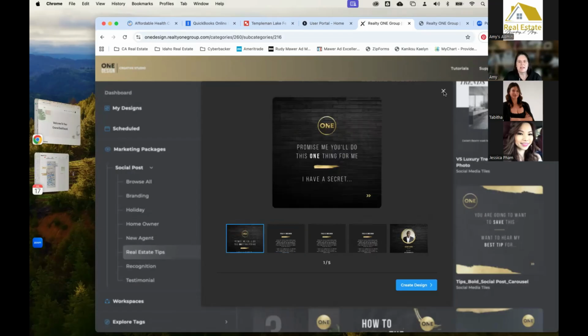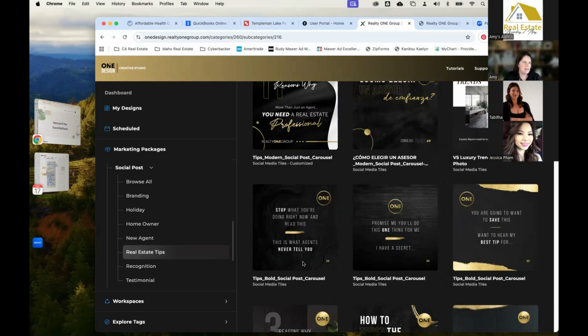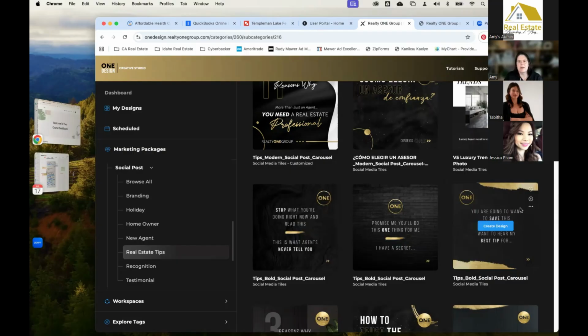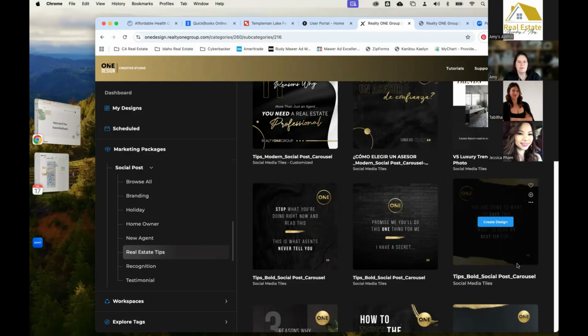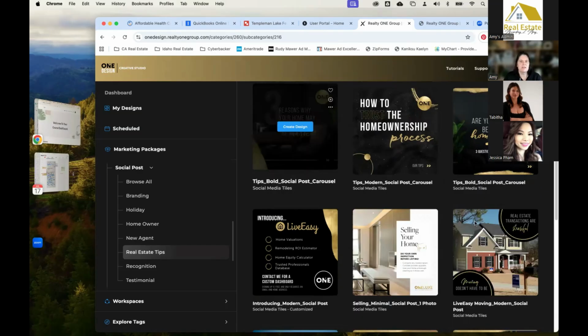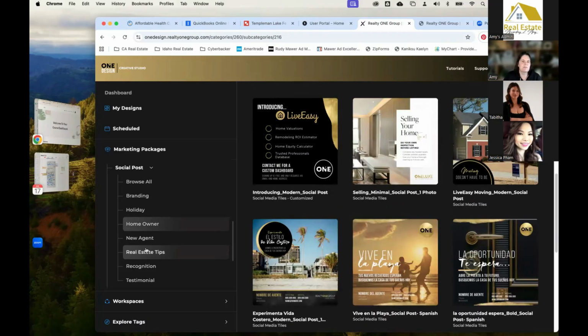If you want that design, they have like stop what you're doing now and read this. This is what agents never tell you. So you could be like, hey, chat, what are 5 things that your real estate agent never tells you, right? Give me 5 tips for maintaining your home, right? Reasons why your home is sitting on the market, right? So these are all carousels. So they have multiple images. You upload them and they would carousel through. So some super handy stuff there. So that again is under social posts. We talked about homeowner real estate tips, and then they also have holiday ones as well.